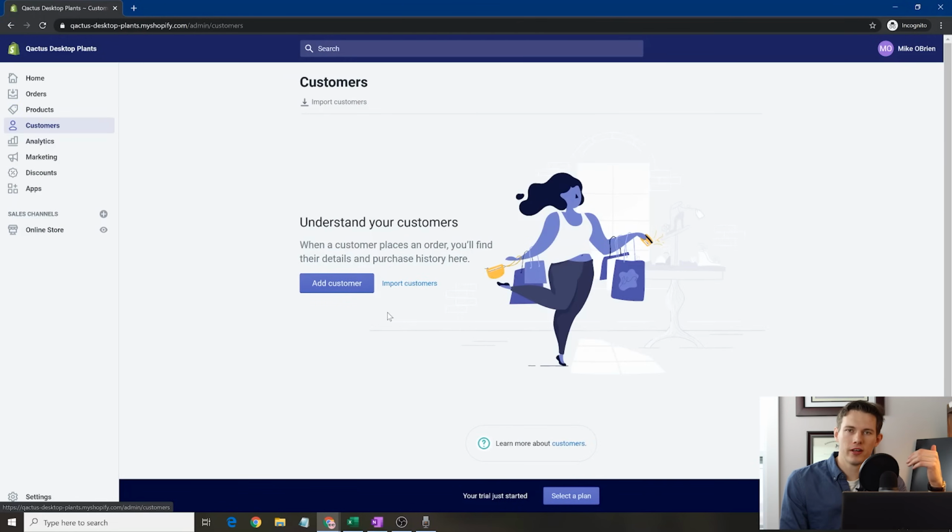After products, as you're going down, customers is the next thing right there. And because we haven't made any sales, we have no customers, but you can add customers if you already have some from the past. You can import customers if you had a store elsewhere.